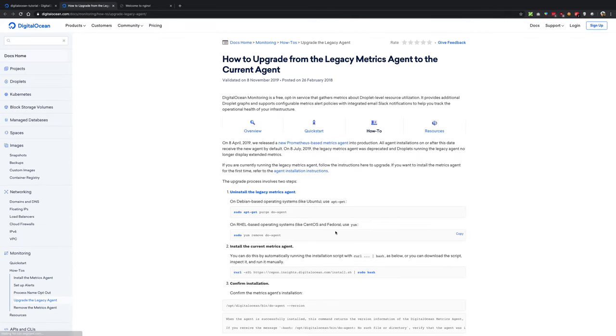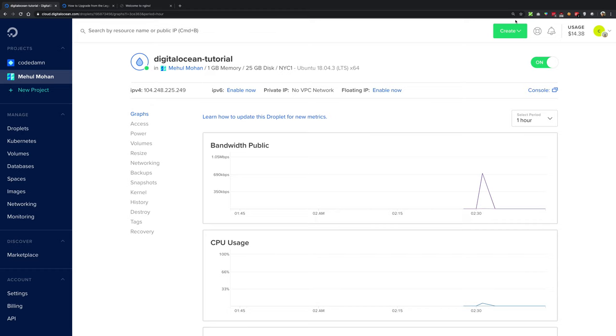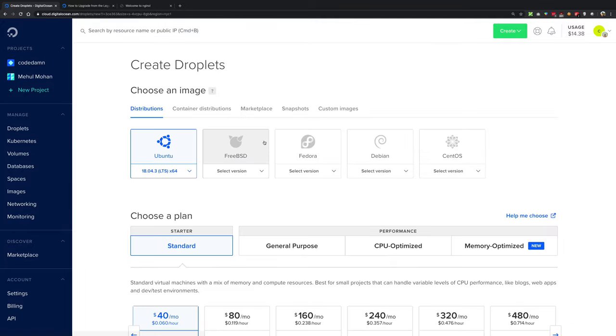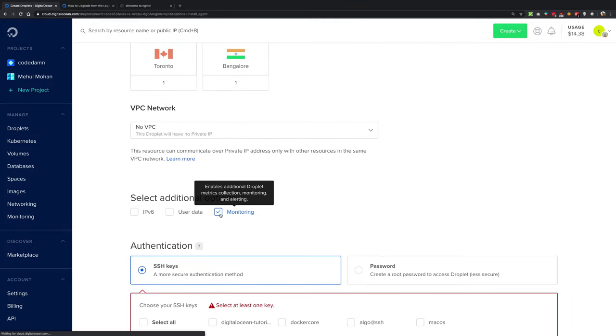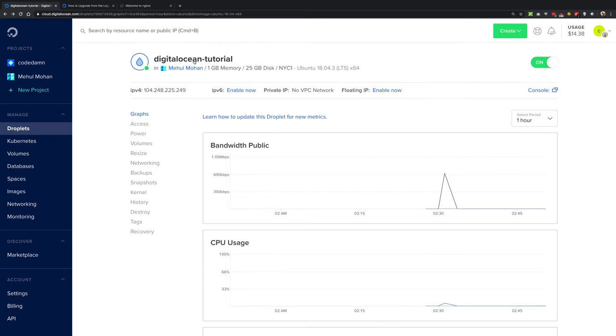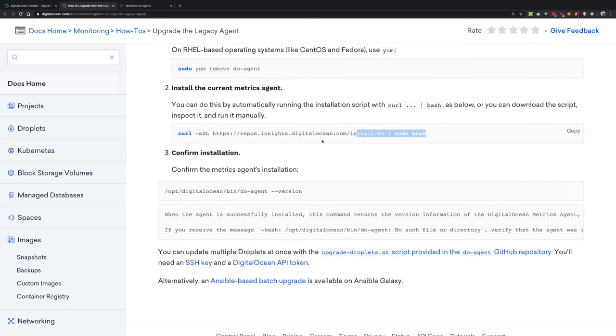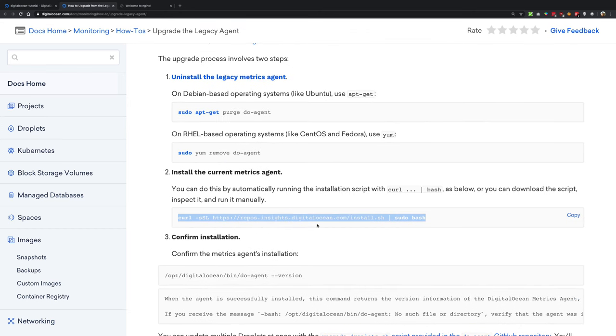Now for this, if you're creating the droplet from this menu right here, you're gonna see that we did not check that one box which asks whether you want monitoring or not. So if you're creating the droplet and you want monitoring baked in, you can check this and be done with it, right? But we did not do it for our DigitalOcean tutorial droplet. So we have to do something like this in our case. What we want to do is, using this link, just run this little script right here. You can also go ahead and read the script first if you want.